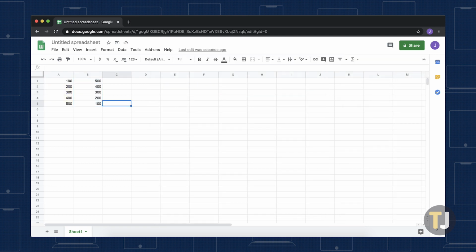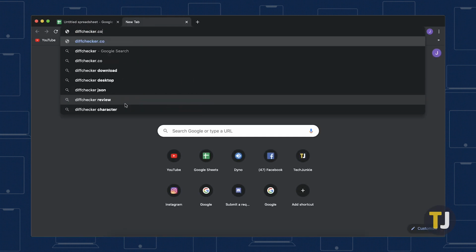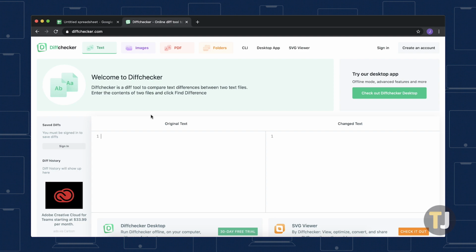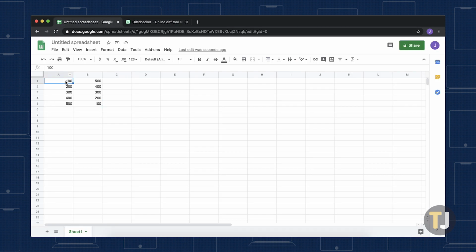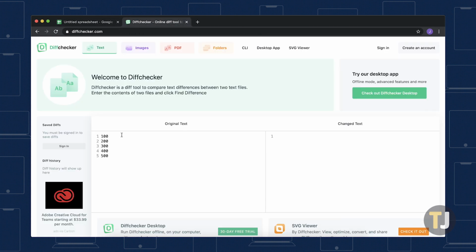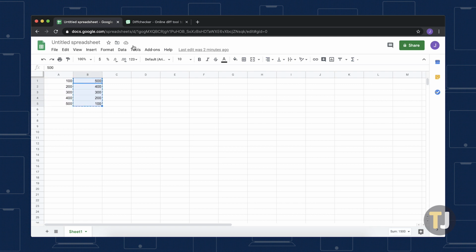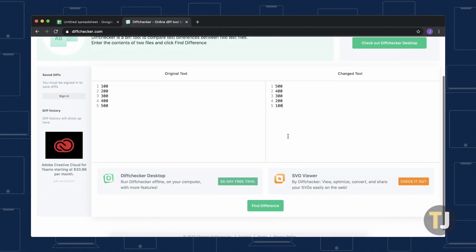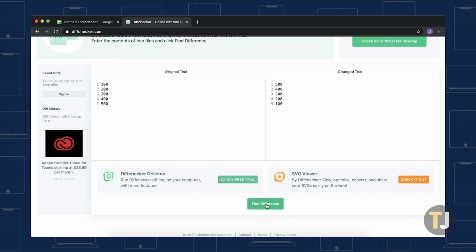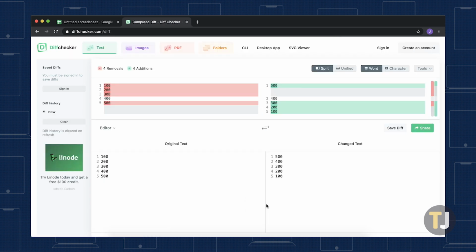If you don't want to use formulas or an add-on, another way to compare data differences is using the free online tool Diff Checker. To use it, just paste a set of text or values into the left pane and paste what you want to compare it with into the right pane. Click the Find Difference button and Diff Checker will compare the two panes and highlight any differences.